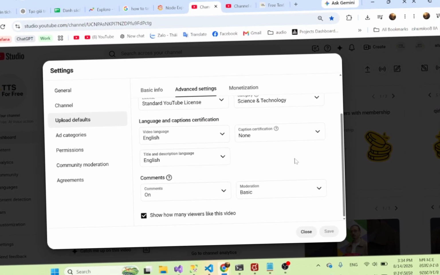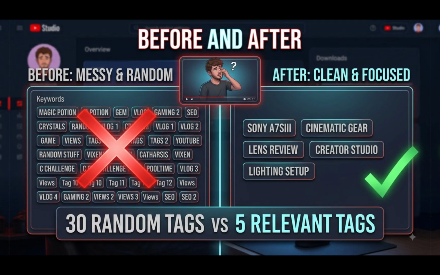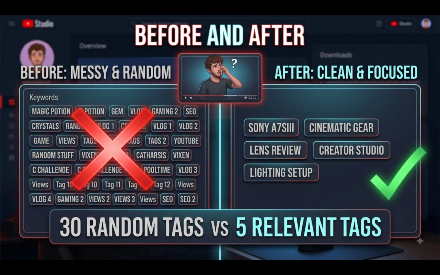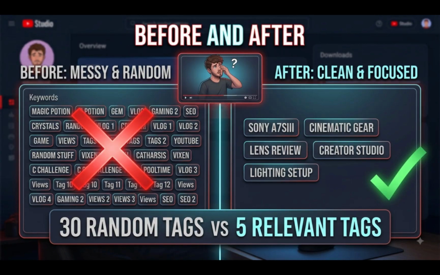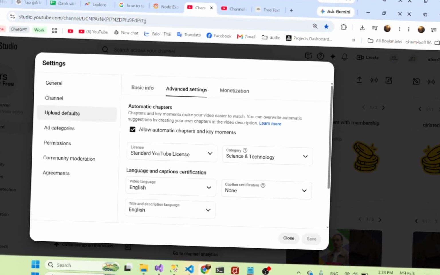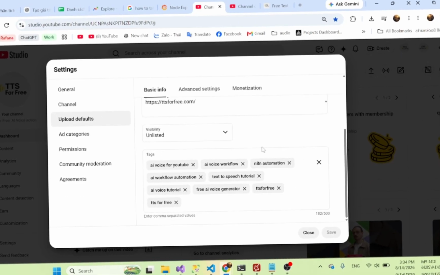For a Google Cloud TTS video, for example, use Google Cloud Text-to-Speech, Google TTS, and Google AI voice. That's all. You don't need 30 tags. And you don't need to copy all your competitors' keywords. More tags won't magically make a video go viral. But here's the most important part.